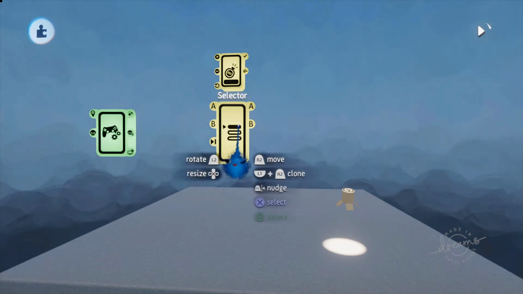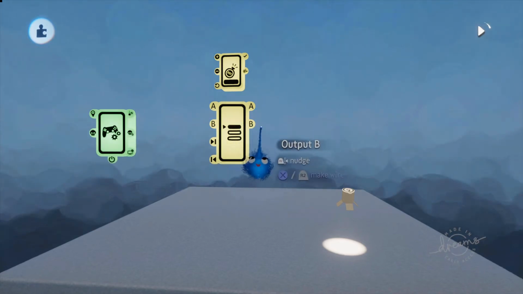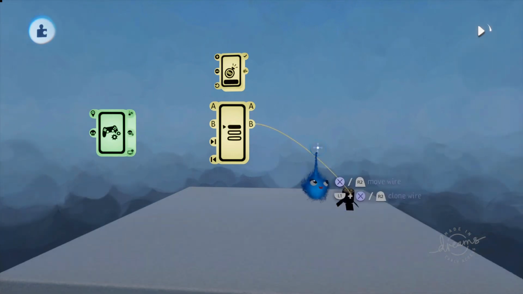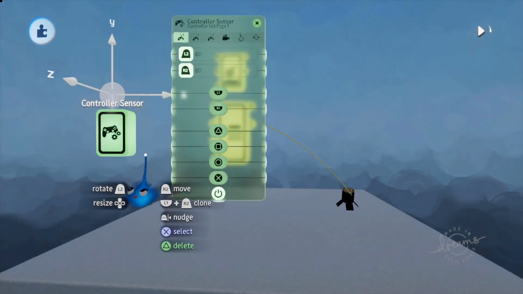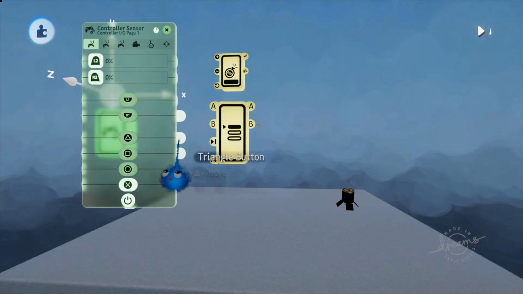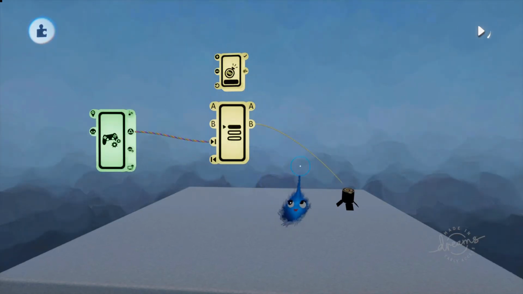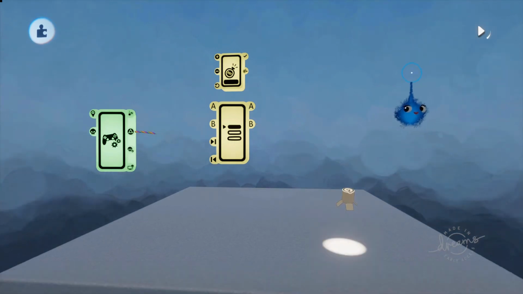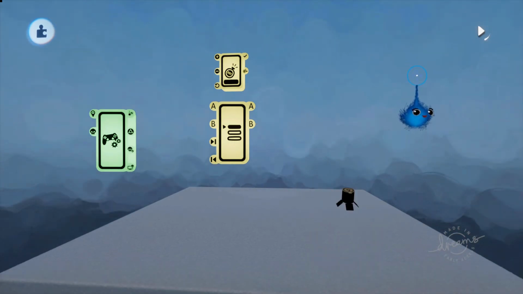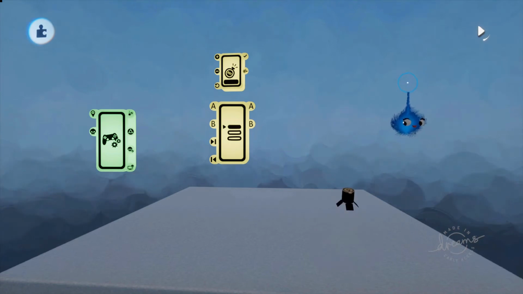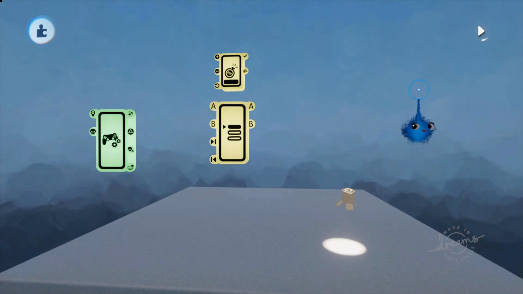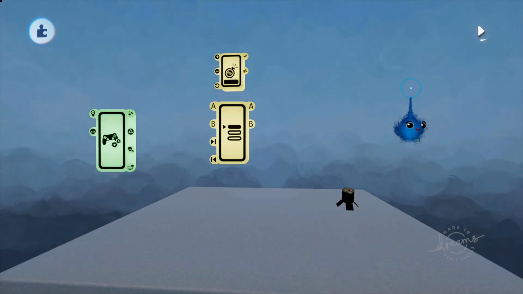So now we've got a selector. So we're going to say output B is our light. And then we're going to have triangle move to next output. So now when we press the triangle, it turns it on, it turns it off. So that's how you would do an on-off switch.